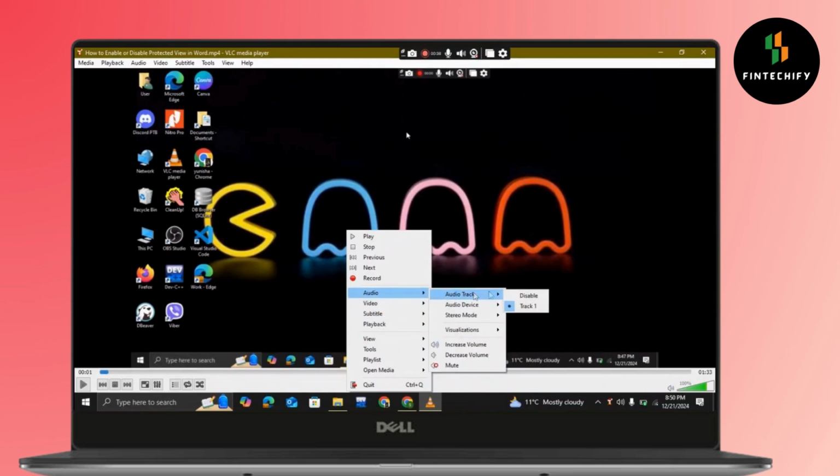Now go to audio track, and then if there are more languages or more audio languages in your video, then it will show you over here. Other languages as well will be shown right over here, and all you have to do is select the one that you like the most, and that's it.